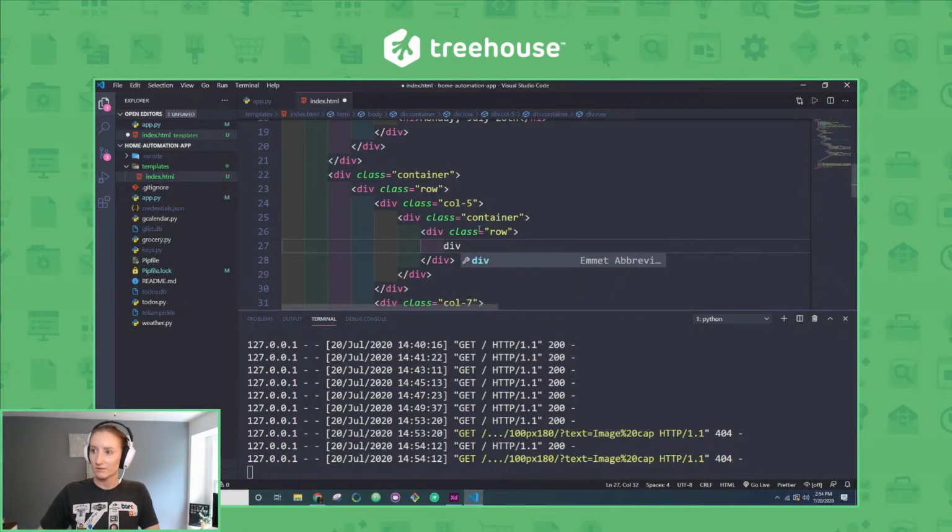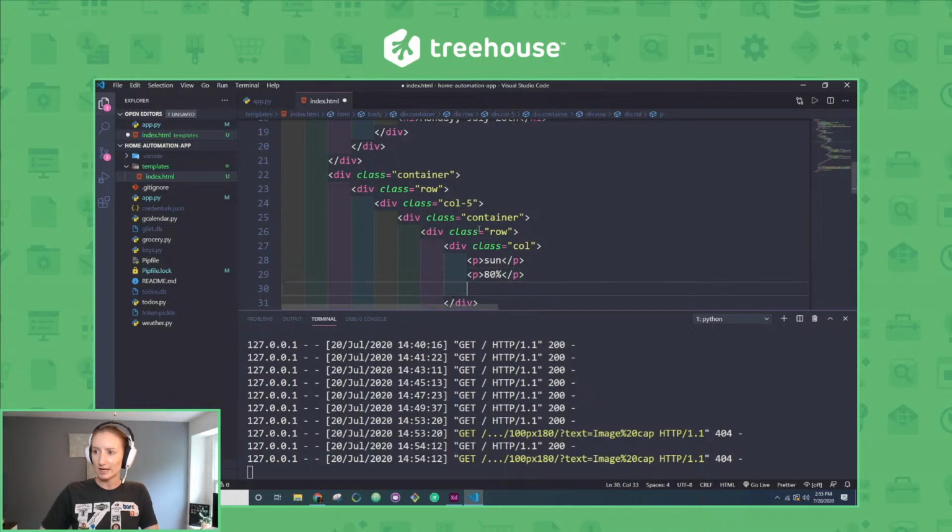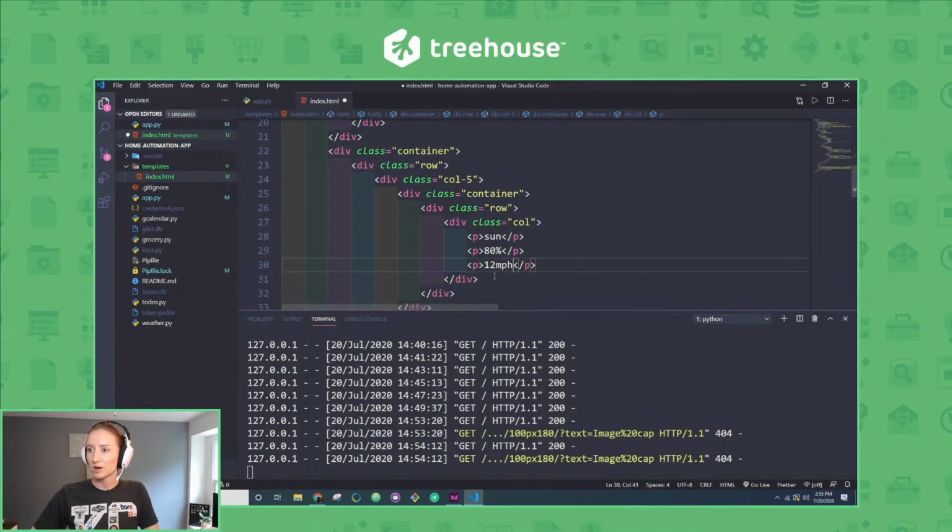Our div class column. And in here, I'm just going to do a paragraph tag. I'm just going to put the sun and then, what did we have for the other ones? It was like 80% chance for rain and something like 12 miles per hour for the wind, I think is what we had for one column.